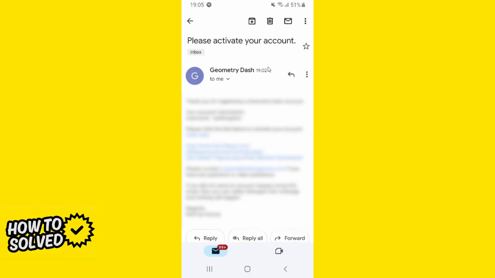After putting all your data, you come to the email that you put there, okay? And Geometry Dash will send you an email. Just click on the link to activate your account.